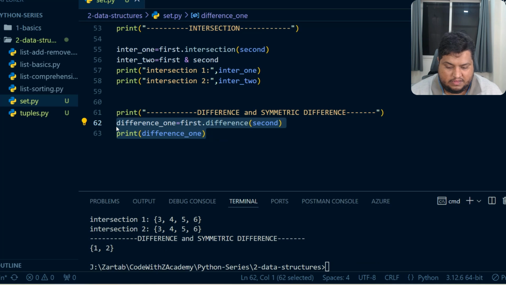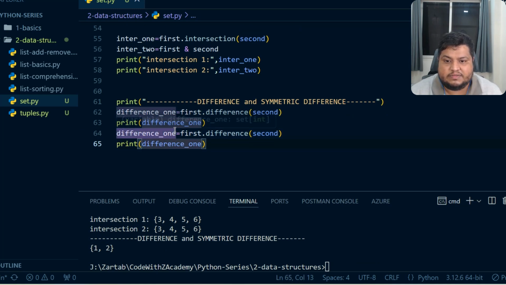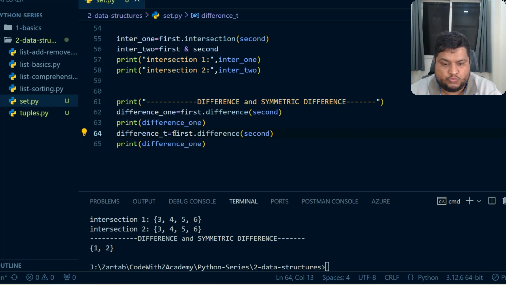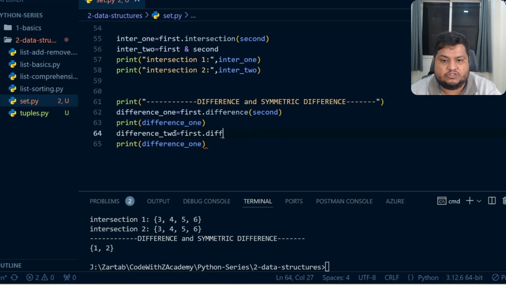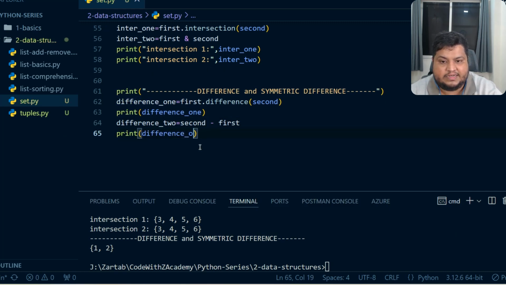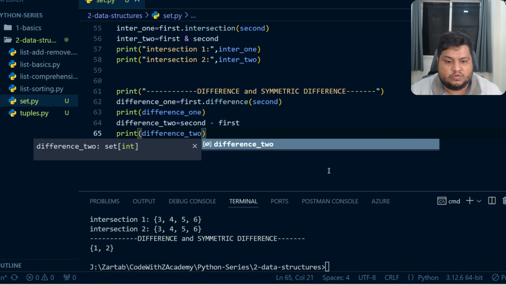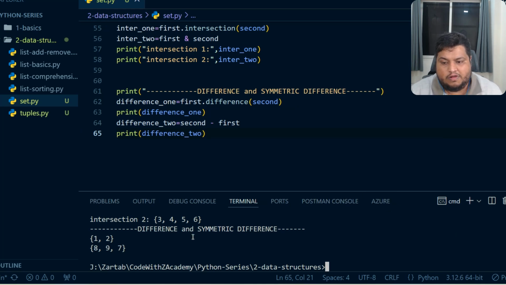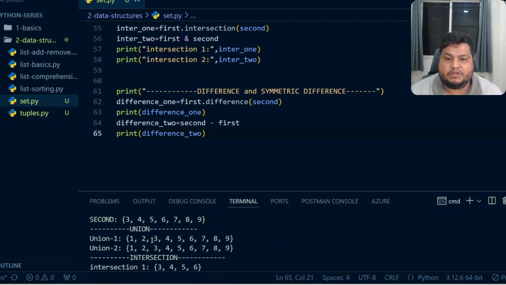And if I try to replicate this in a different way now, so I'll say 2, and the symbol here is a bit different. So here I'll do second minus the first, and this time I will make it difference underscore two. So only these elements are available in two, which are not there in the common values. These are only available here.